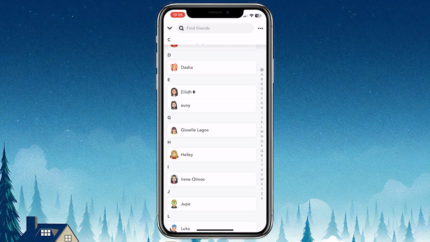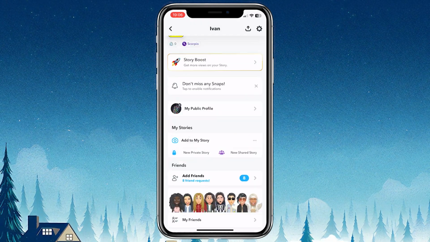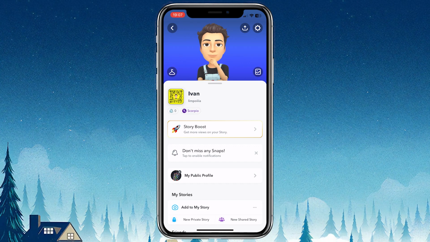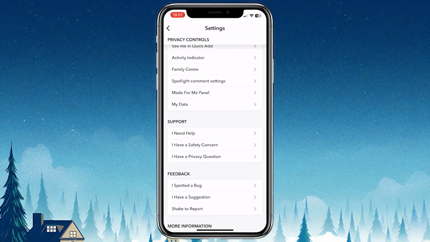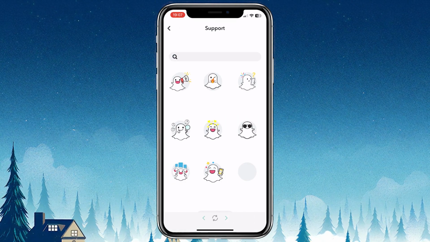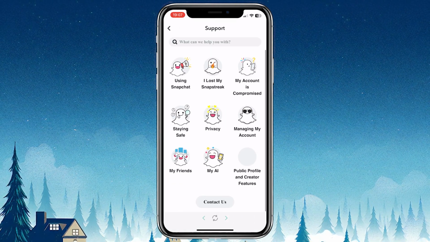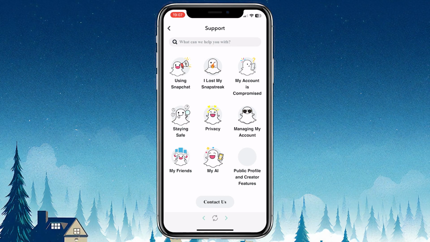Another solution is to go back to your profile page, click on Settings in the top right corner and scroll down to the Support section. Click on I need help and wait for the page to load. Scroll down the page and find the Contact Us button.